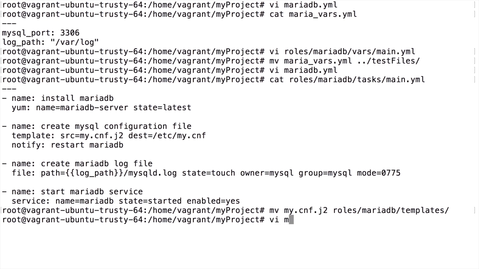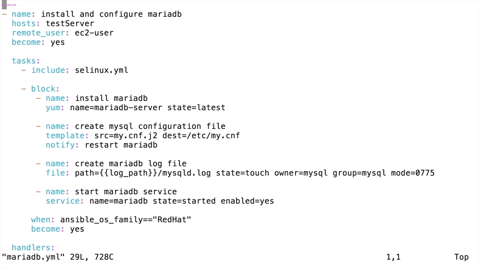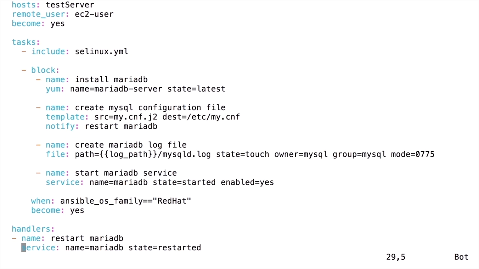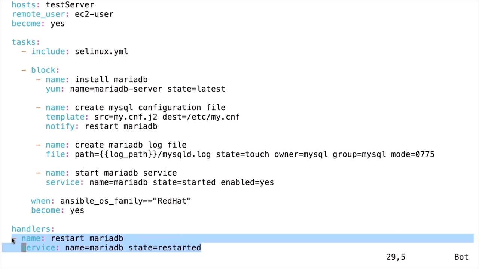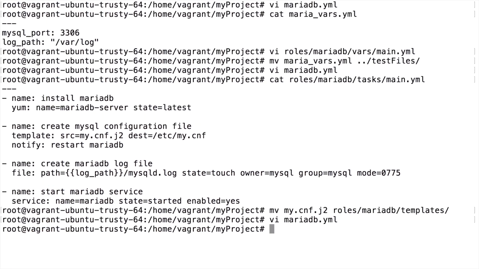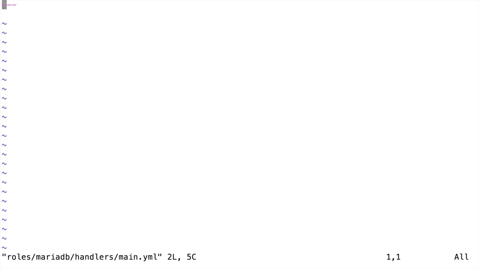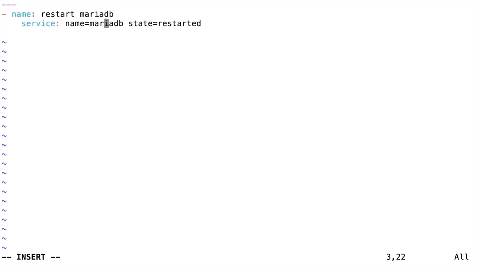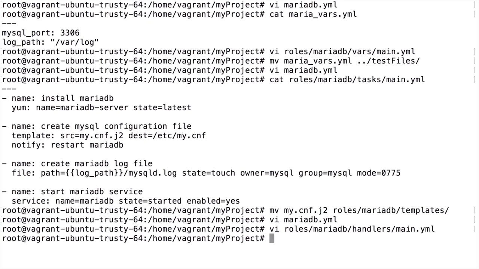Now, lastly, if I open up my main playbook file again, the last thing I have is the handler section. And just like with tasks, the handler sections appropriately go in the handler's main YAML files. So I'm just going to copy and paste this task here, exit out of this file, and then I'm going to open up roles, MariaDB, handlers, and then the main YAML file here. And then I will paste this, make sure that my service is at the same indentation level as name, and then that's good to go. So I'll save this. That's an example of breaking up an existing playbook into the role structure that we had created previously.